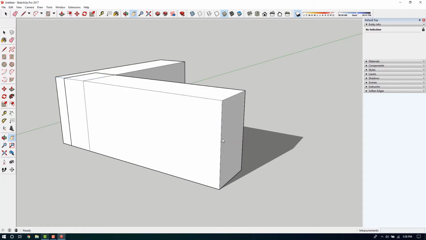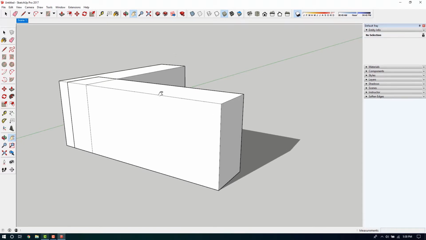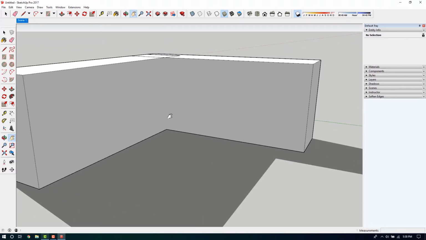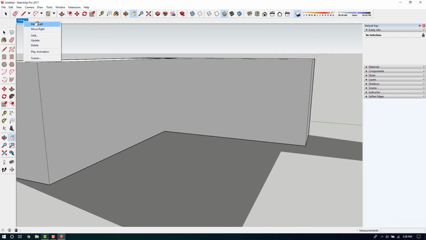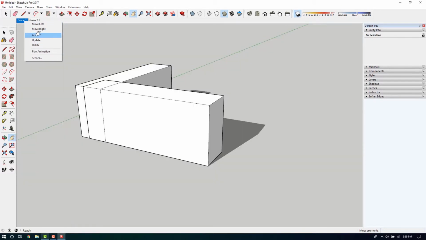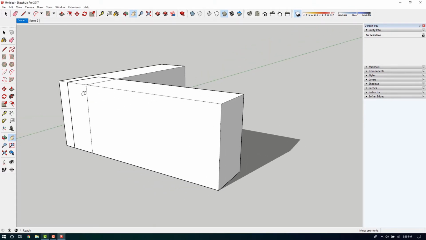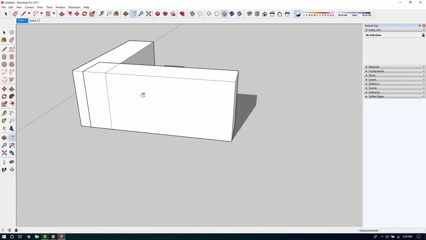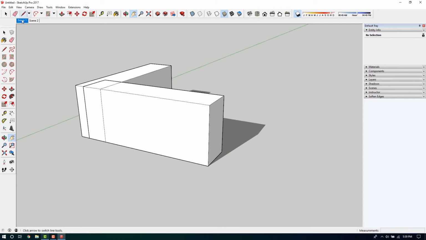This option will add a scene right below the toolbar. We can add multiple scenes from that menu or simply right-click on the existing scene and select Add. Select Delete to delete the existing scene. We can also update the scene if we ever need to reset it. Set the scene according to your need by moving them left and right.